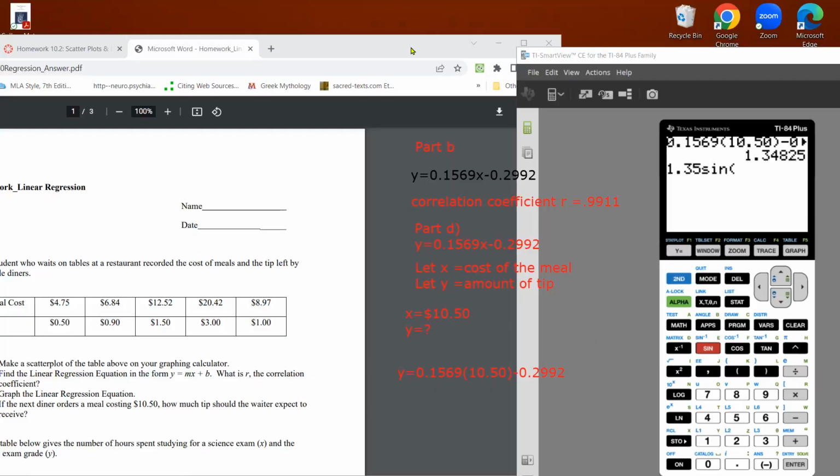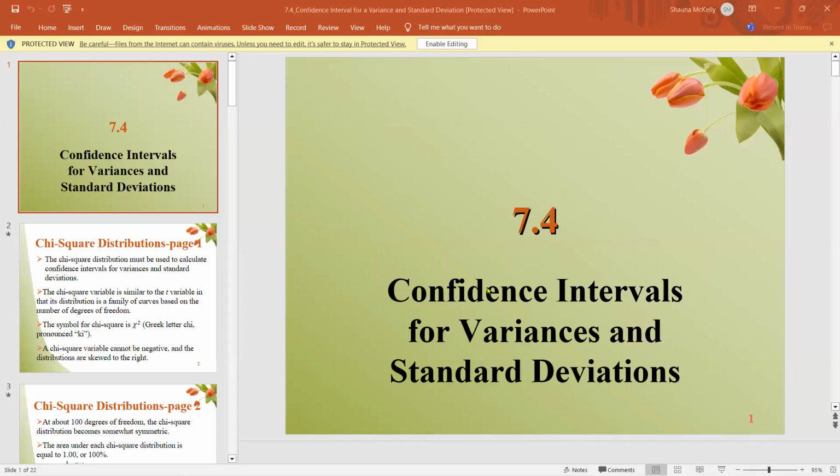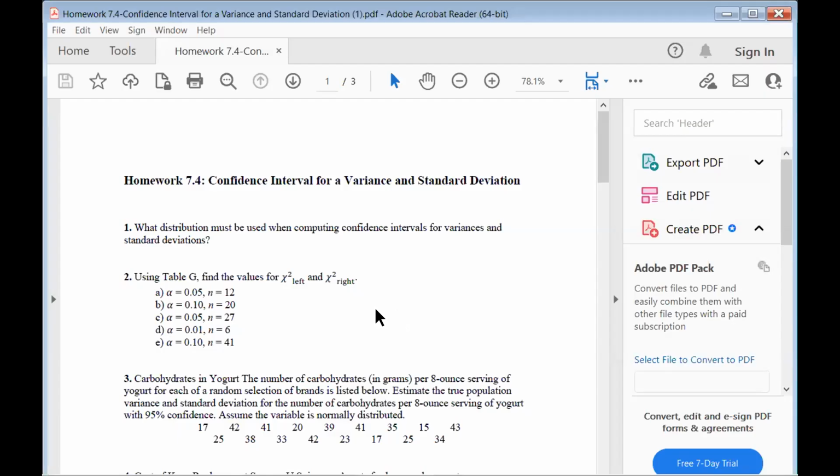What I'm going to do here is switch gears and go to section 7.4 and show you some things from there. So here we have the slides. Let me show you that. So confidence intervals for variances and standard deviations. Okay. The first question of the homework asks you comprehension questions. We always have those. What distribution must be used when computing confidence intervals for variances and standard deviations?